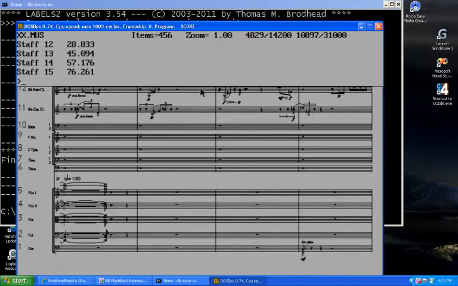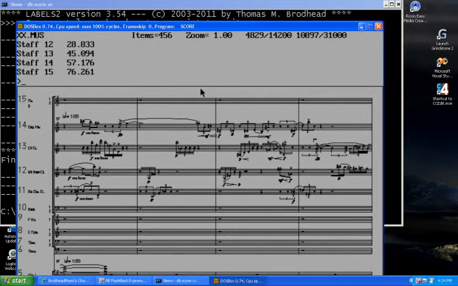So this concludes our exploration of the SEPFILE command, which has allowed us to go from a French score to a German score and then back again. And next we will cover cueing.